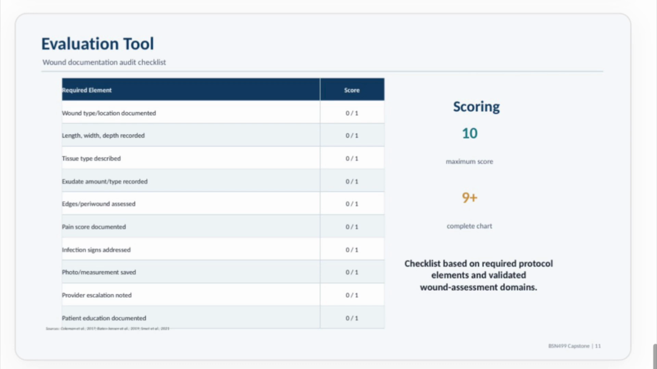The elements include the wound location, wound type, measurements, tissue description, drainage, edges and peri-wound findings, pain, infection indicators, provider escalation when indicated, and patient education. A score of 9 or higher will be considered complete, although the primary project measure will be the mean completeness score before and after implementation. The checklist is locally developed for quality improvement but its content is grounded in published wound assessment evidence.